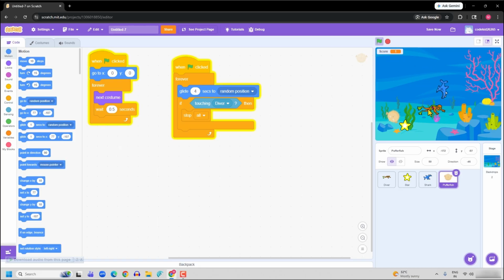So we are catching the stars and the puffer fish is gliding randomly, meaning gliding to random positions, and I'm catching stars. As soon as I touch the shark, the game ends. As soon as I touch the puffer fish, the game ends. Let me stop. Let me check once again.